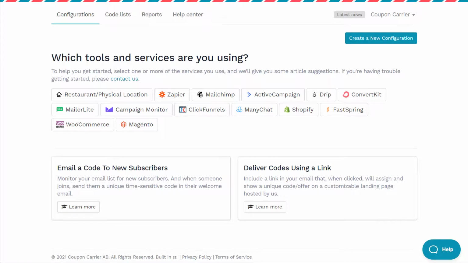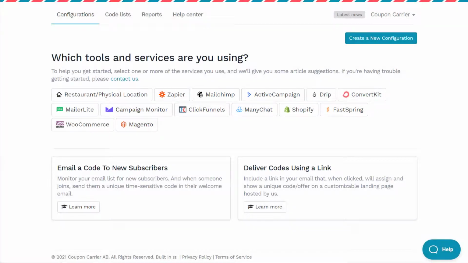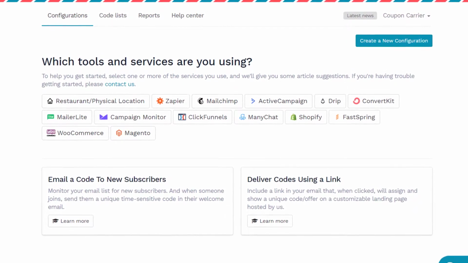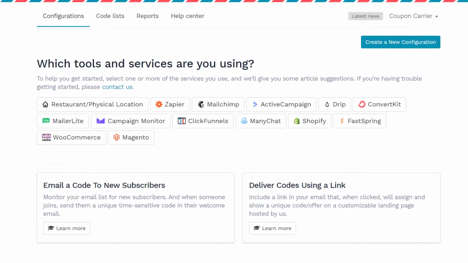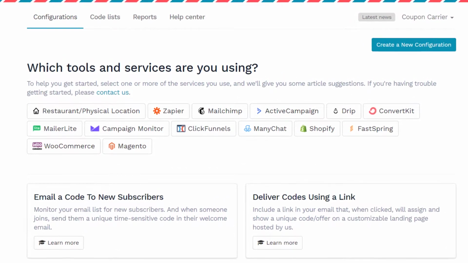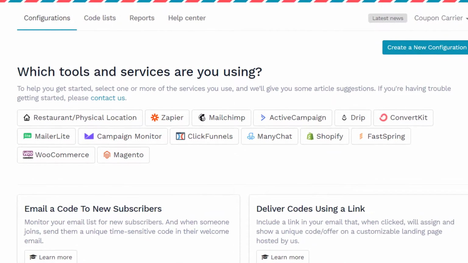Coupon Carrier can be configured to monitor your Mailchimp email list for new subscribers, and when one is added, it will apply a unique code to a specified list field in the same way you would store their name or other subscriber data. In most cases, you would use a standard Mailchimp welcome automation to trigger an email to be sent immediately after a subscriber has signed up. To show the code in this welcome email, you would use a merge tag to insert the newly applied code when the email is sent.